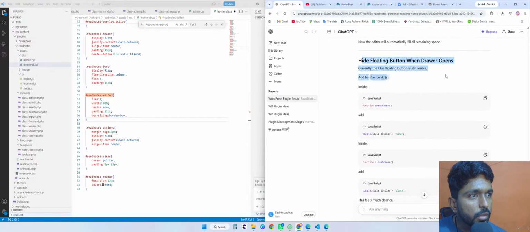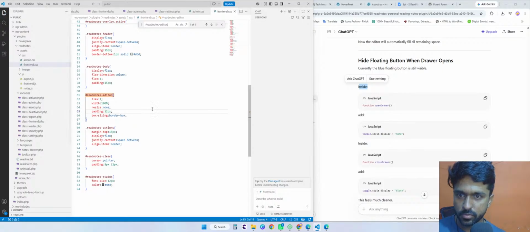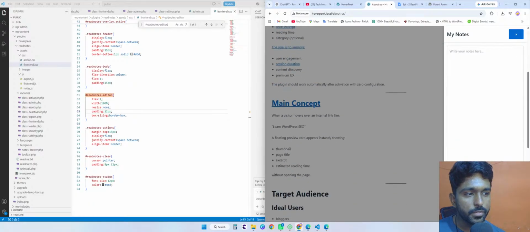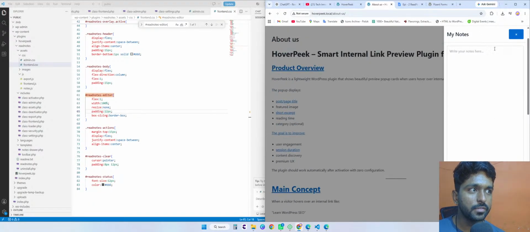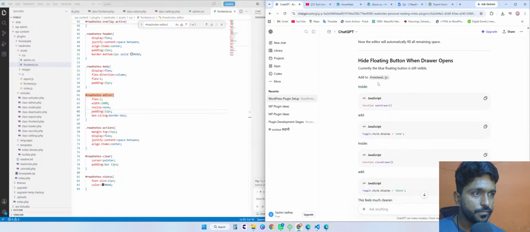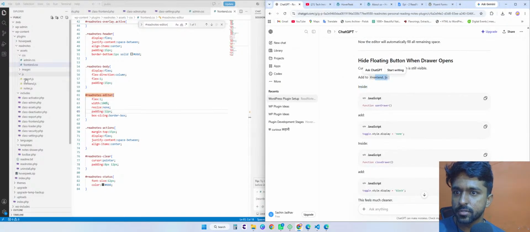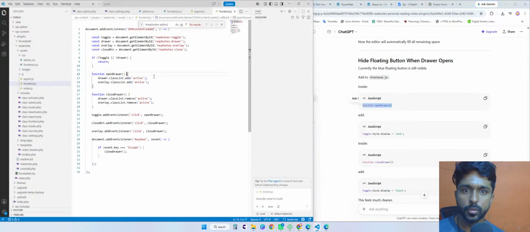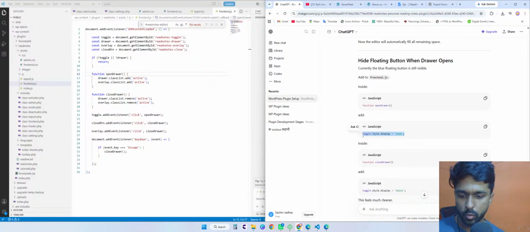Then hide the floating button when the drawer opens, right? So add function drawer inside this front end JS. Let me save this. First, just verify this. Okay. Now you see clear notes is there, right? So now it is taking full everything. So let's come back here. Front end JS, front end JS. Inside this function open drawer, add toggle none.